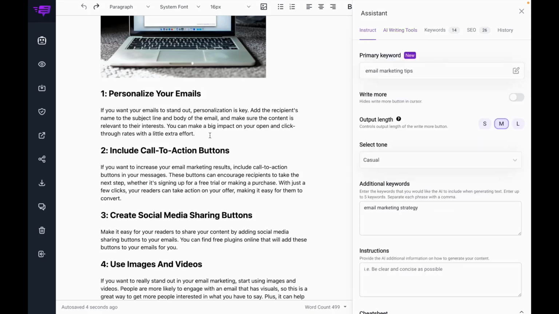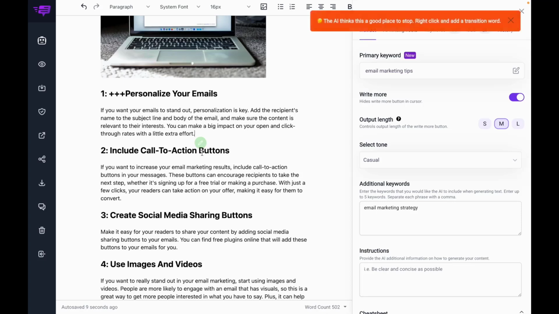Now let's say I want to expand on this section here. So I'm going to navigate here. I'm going to turn on Write More, select the output length, which is around 125 words, and I want it to continue writing here. Now before doing this, what you're going to want to do is add a triple plus in front of this to tell the AI to continue writing just from this section. If I don't include this plus plus plus, it's going to continue writing and it's probably going to generate some more headers for me.